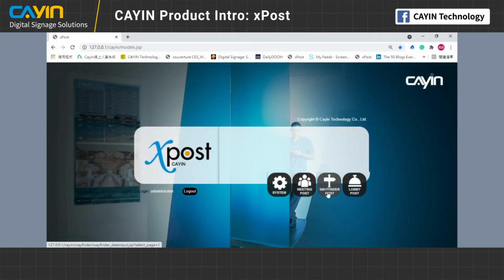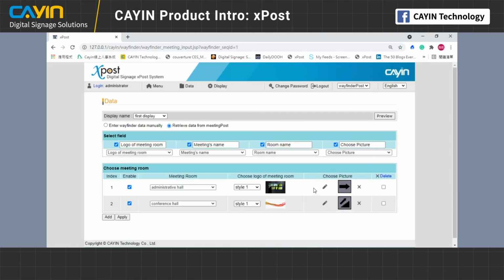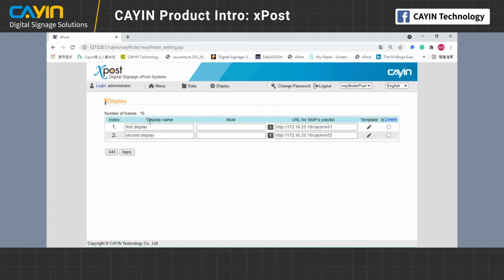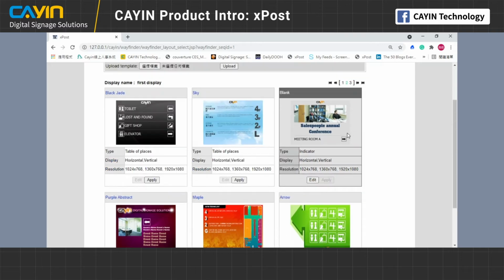Now, let's take a look at how we can create wayFinder template by using CAYIN's wayFinder post. To create a display for wayFinder, you have to go to the display page first. On the display page, you can create a number of the display that you want to use for wayFinder. Here I have created 2 displays. You can name the display and assign the template to this display. In the display 1, I will use indicator as an example.